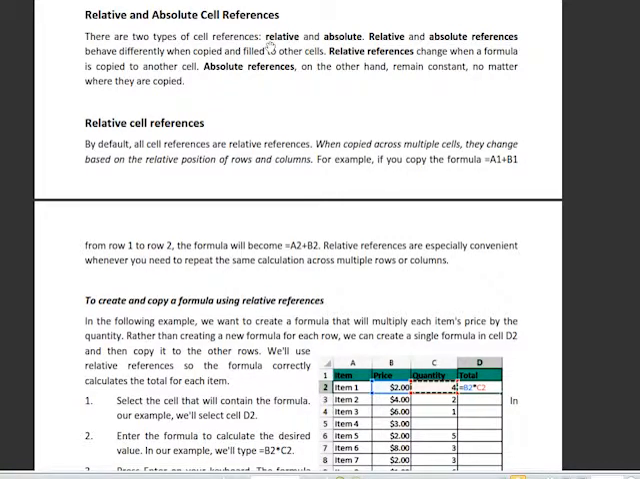For example, if you copy the formula A1 plus B1 from row 1 to row 2, the formula will change to be A2 plus B2. Now, you're seeing that it has changed. Relative references are especially convenient whenever you need to repeat the same calculation across multiple rows or columns.